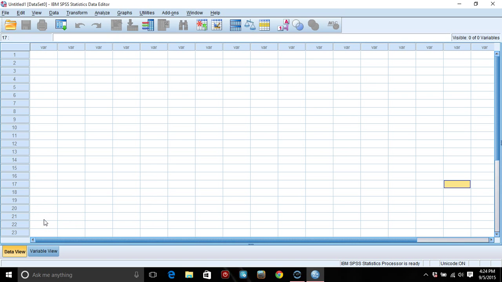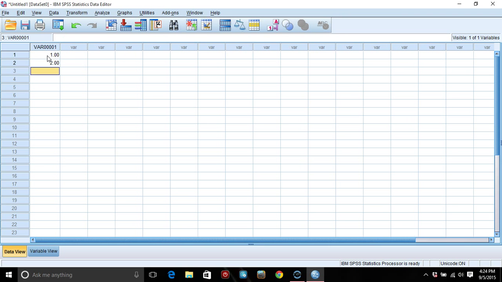So here we have the data view. We could place data in here. Let's place the values of 1, 2, 3, 3, 5, and 7. And we can see that it automatically gave a default name, variable, with a bunch of zeros and a 1. We could change that by going to variable view.